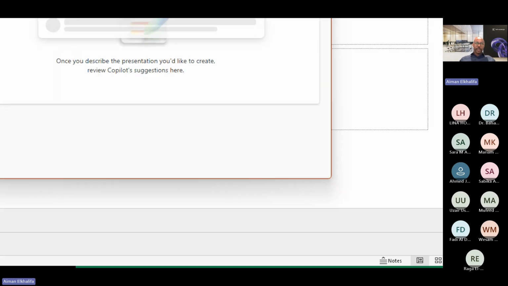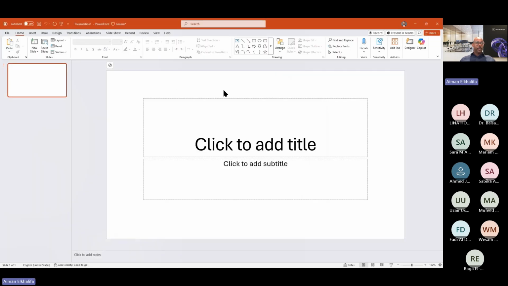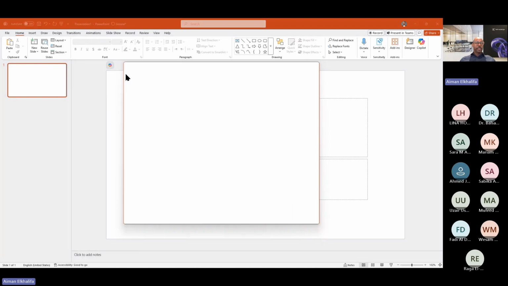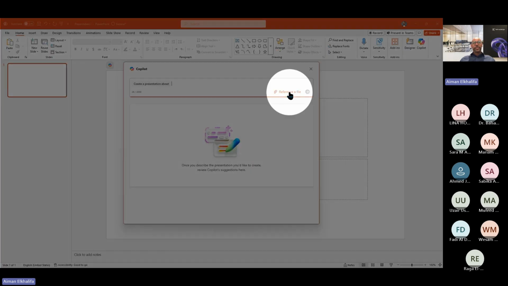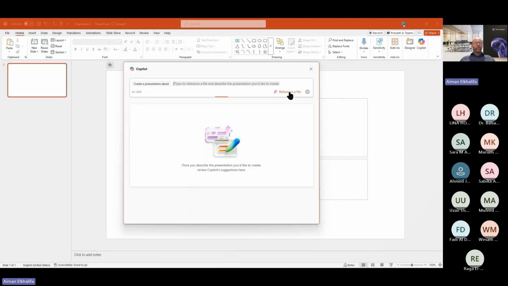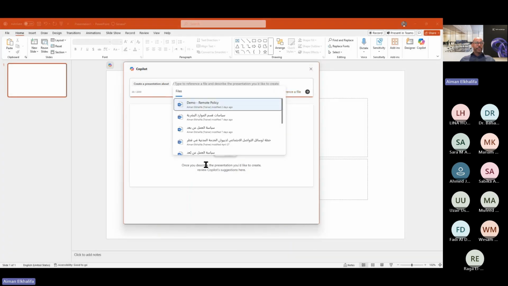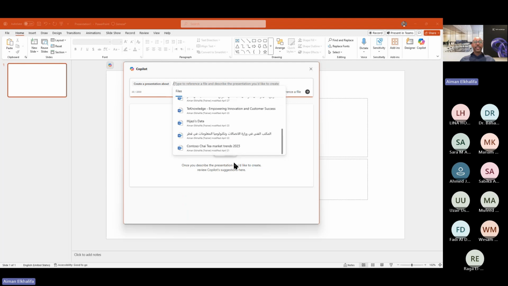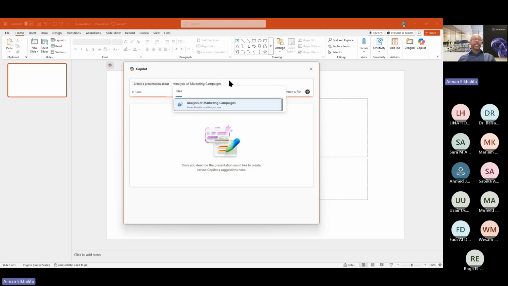I'm going to reference a file. So what I did is, if that was quick, see it again, create a presentation, and then I clicked on reference a file. So when I clicked here, the same panel opened. If you don't see your file, because sometimes it takes a minute for Copilot to digest new documents that you saved, start typing the name of the file, and it would populate. If it doesn't, just wait for a minute or two, and it will appear. This is the file we just now created.